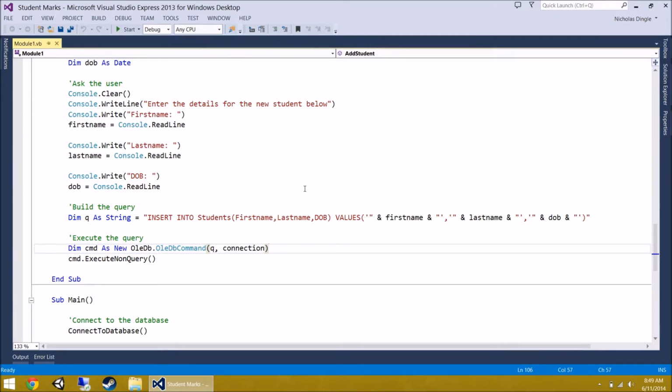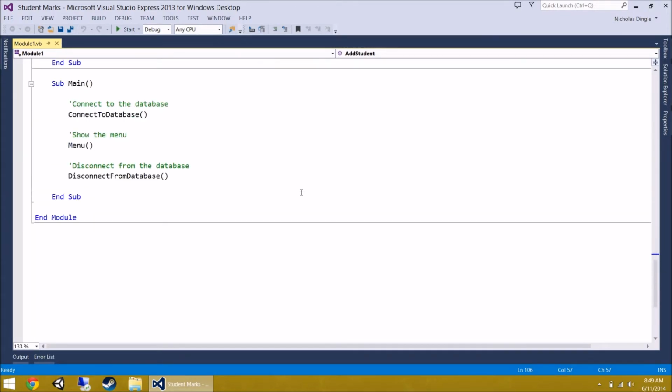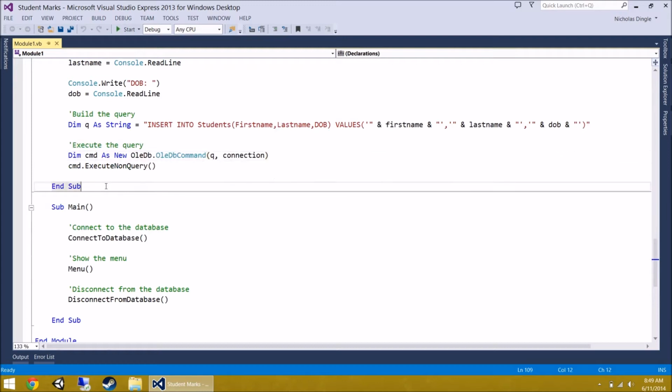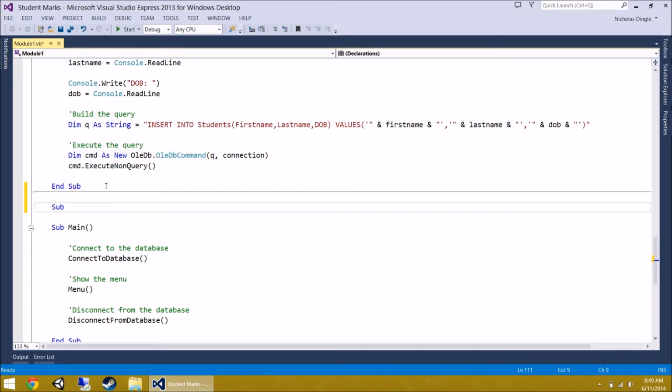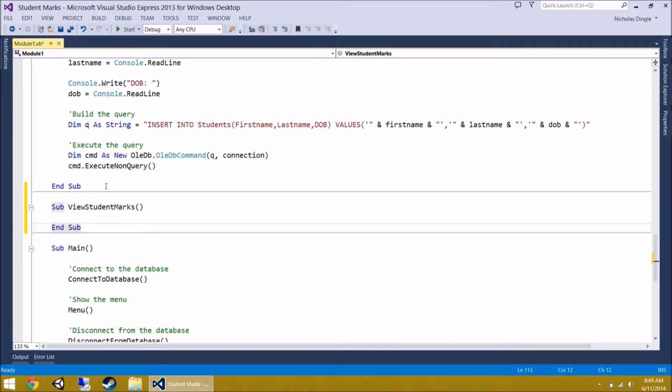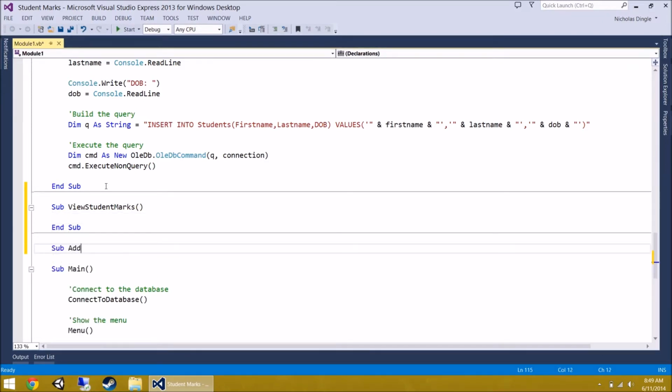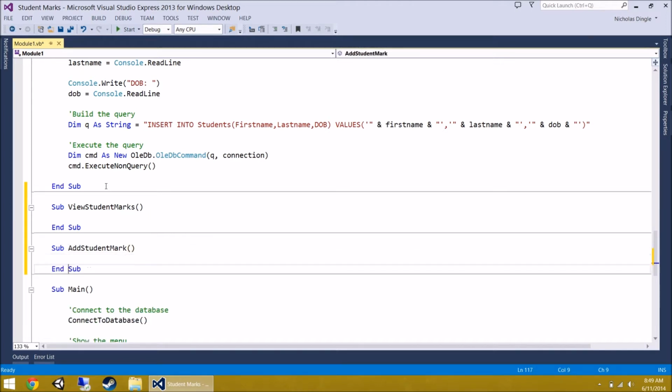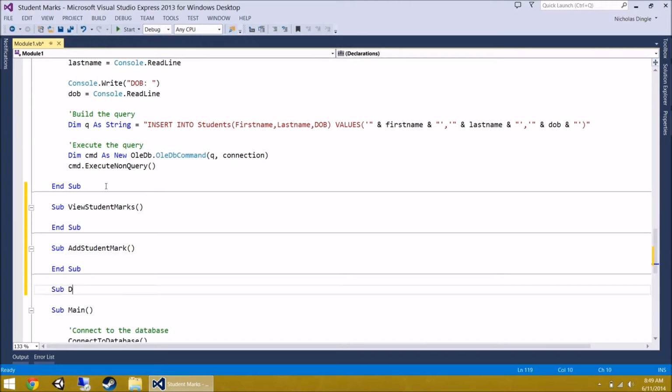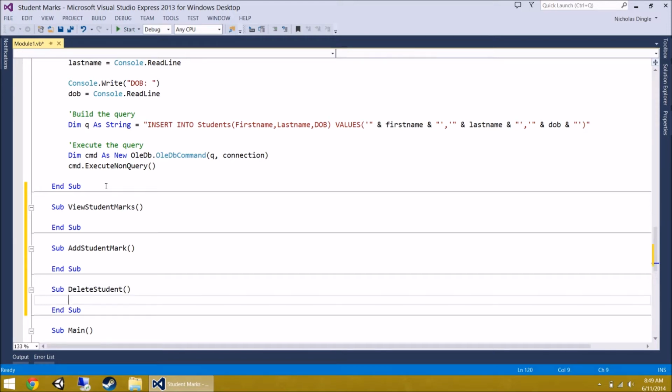First things first, let's set up the three subroutines that we're going to need today. So right here, I'm going to go sub view student marks. Under that, I'm going to go sub add student marks, or add student mark, I should say. It's only singular. And then finally, delete student.